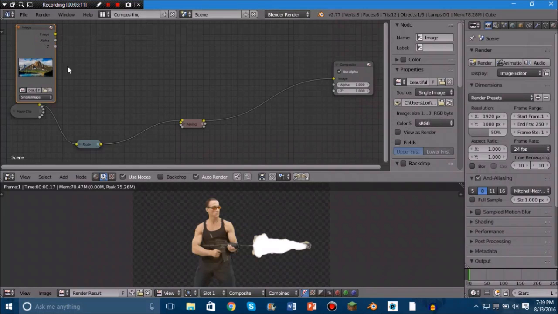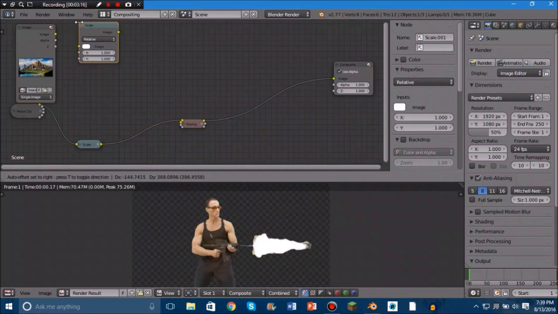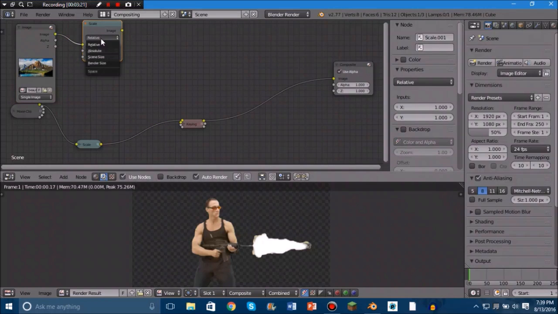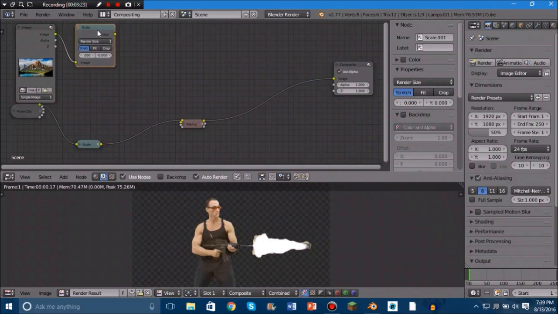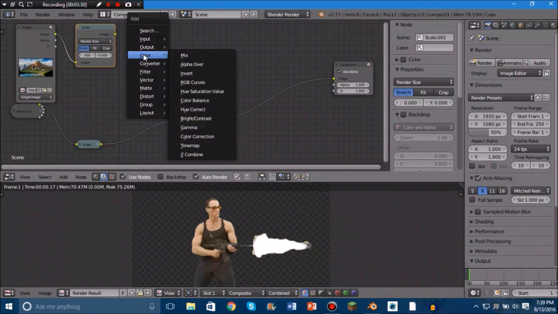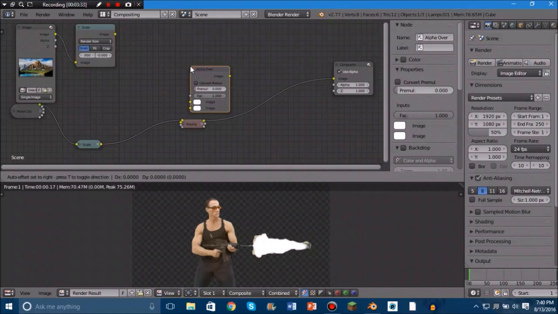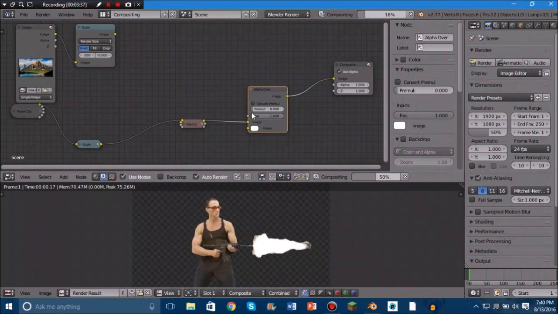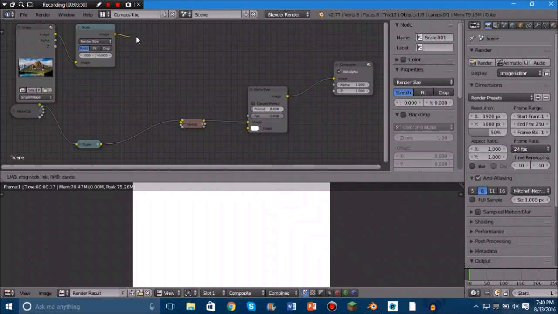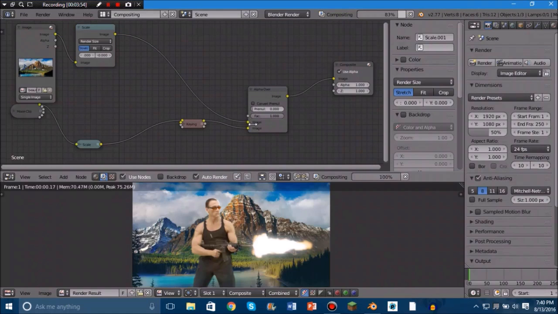Alright, so now that I got that, I want to click Shift A, distort, scale, and once again, turn it to render size and connect it. There we go. So now you click Shift A once again, go right down to color, and then click alpha over. And you want to place it in between these two right here. And where it says image on the scale here, you want to drag that and place it on the top one, and it'll move the other one to the bottom.